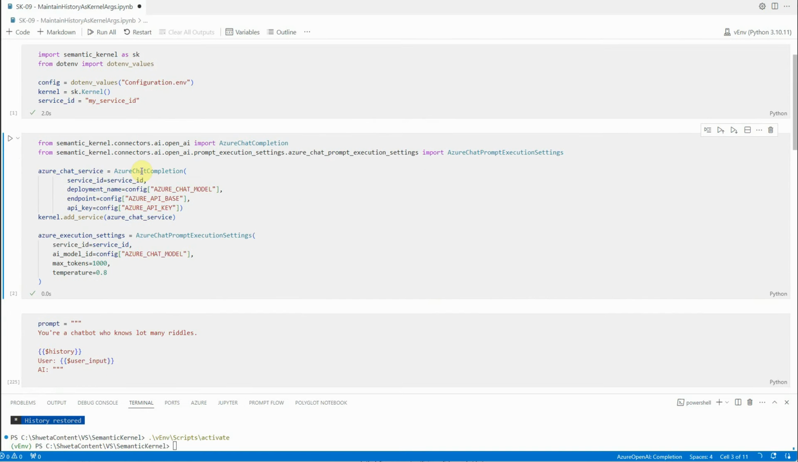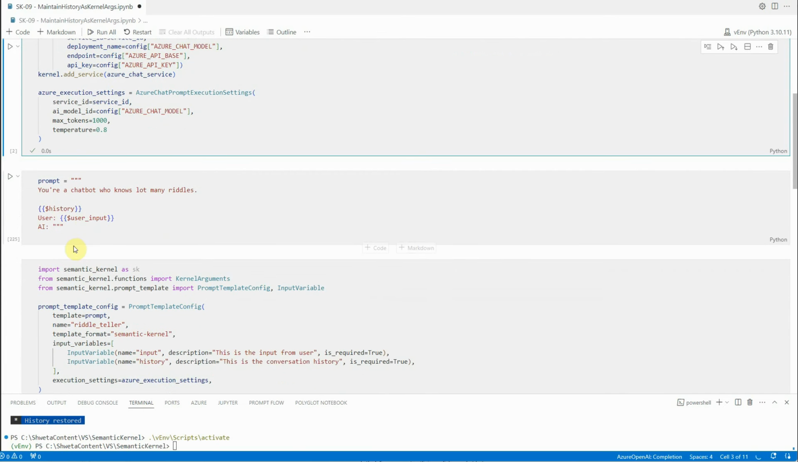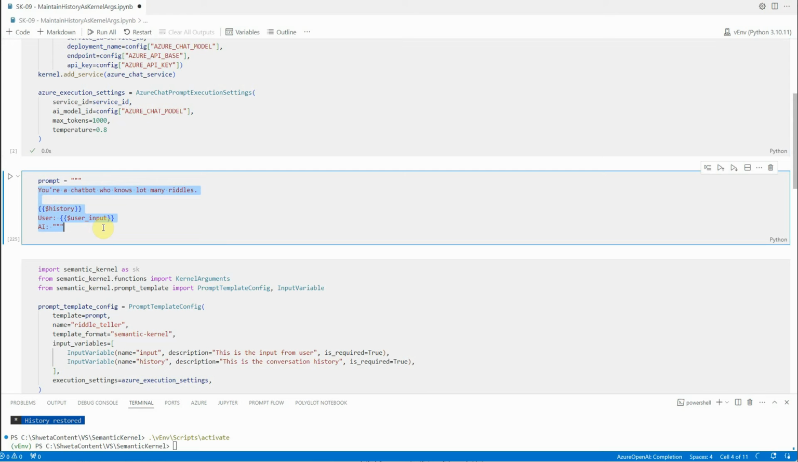Once we have this configuration defined for our execution settings and the model, the next thing we need to do is define the prompt. Here we are defining the prompt in the form of a template because we need to maintain the history between what the user is saying and what response we are getting from our bot. For that, this is the simple prompt I am taking. You can extend it based on your need.